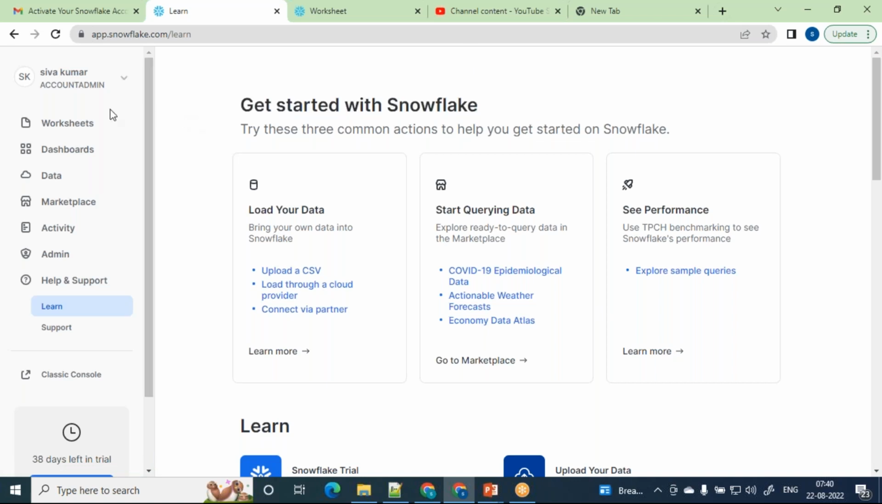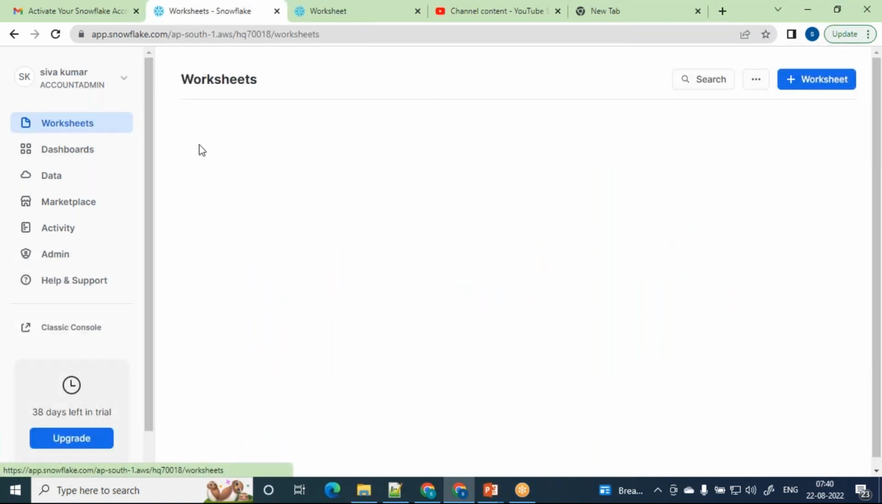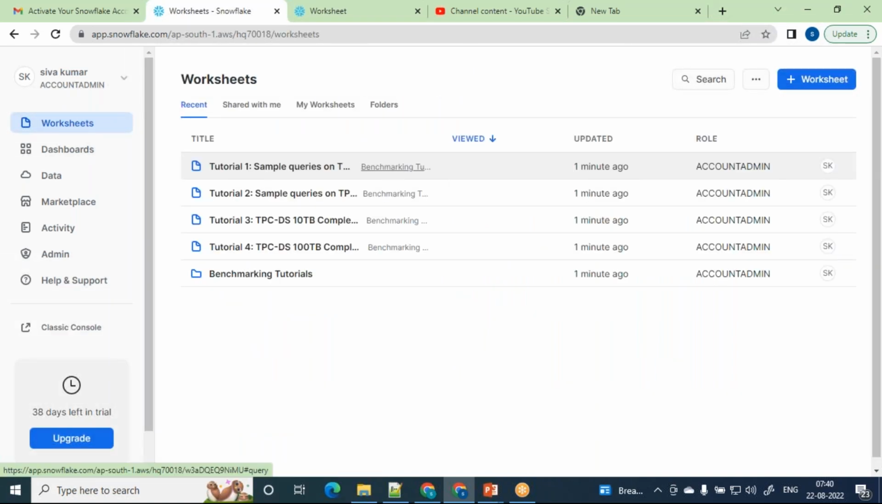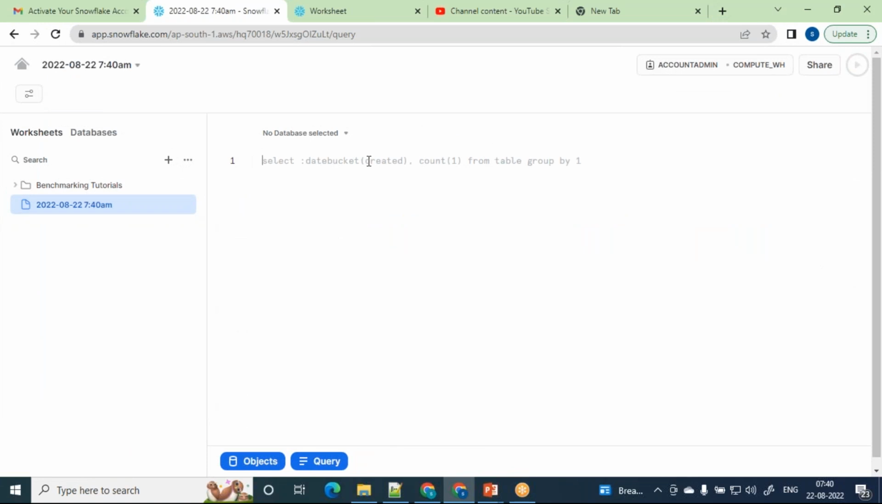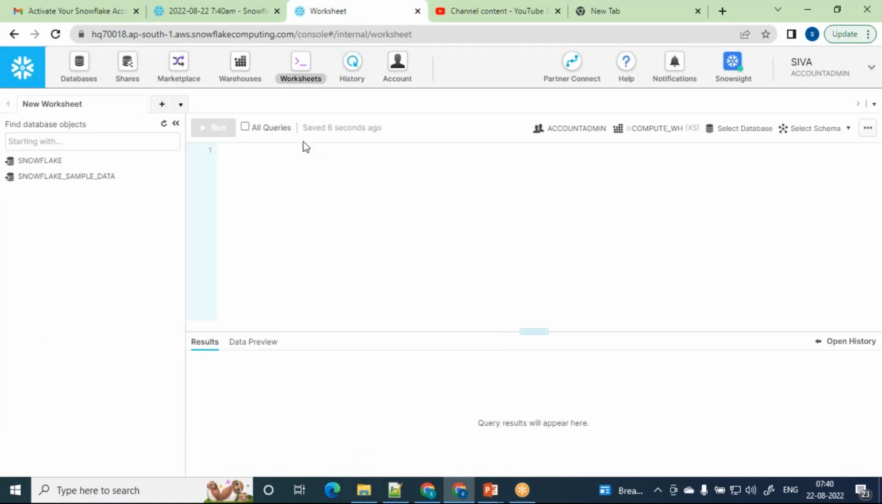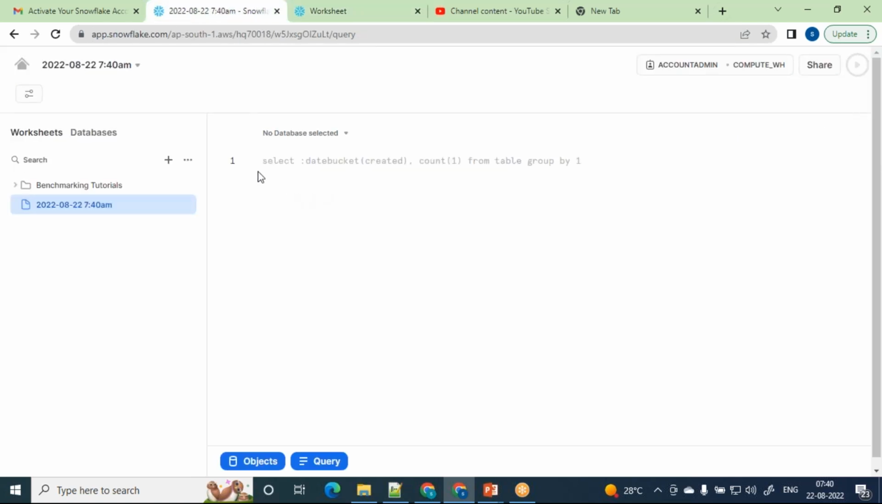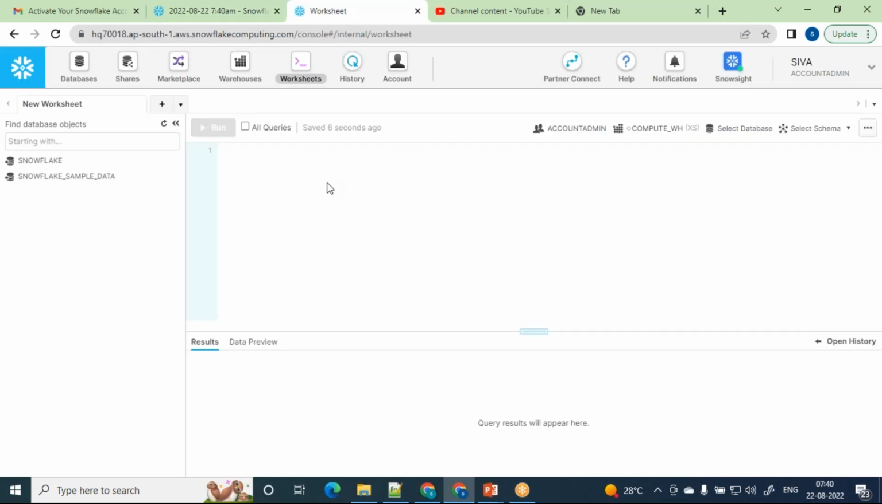What you need to do is just click on these worksheets and you can start writing your queries. Like click on new worksheet and you can start writing your queries here. So this is also okay, and this is also okay. You can use either this interface or this interface. Both are the same. Ultimately, both interfaces are talking to your account.